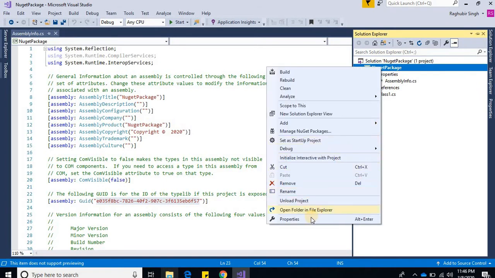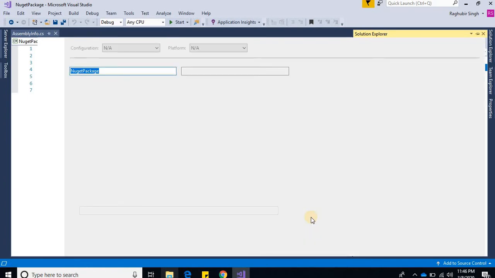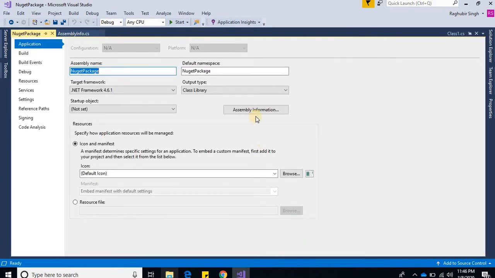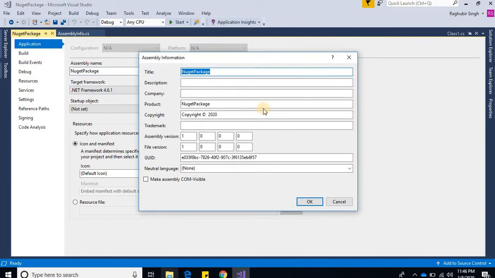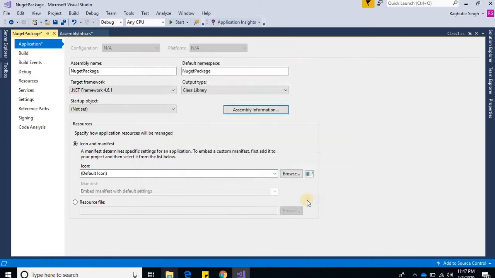Click on the project, go to the property window, and here you find the assembly information button under the first tab, Application. There you can write information like the description and the company name. Let's suppose Nuget package company private limited. All this information will be shown when you add that package in any project. Okay, so just click OK.